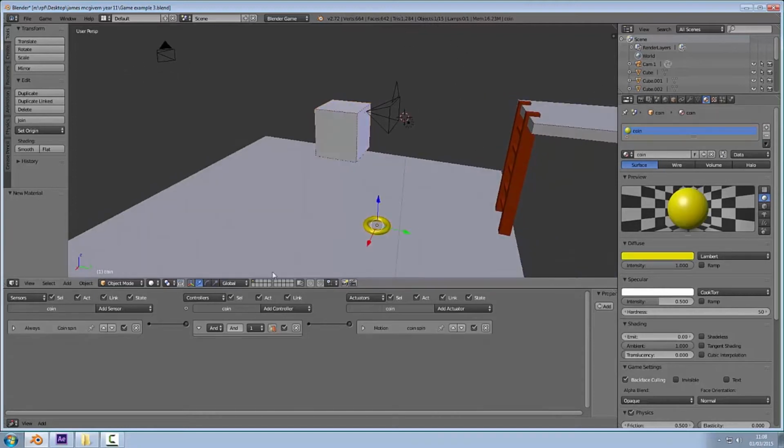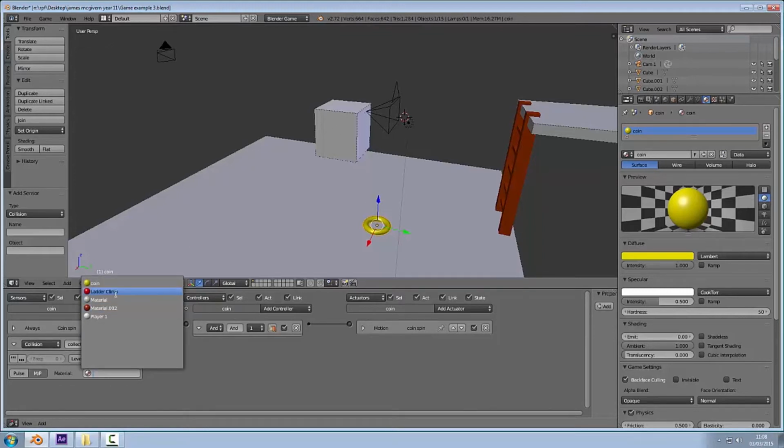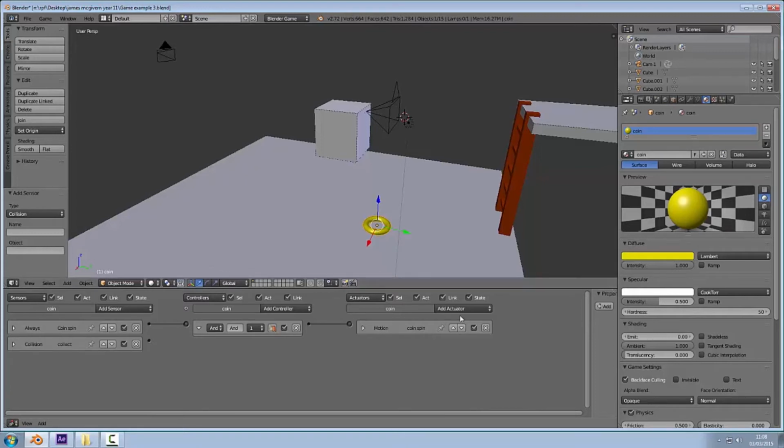So clicking back on the coin, I'm going to add a collision sensor, and this is going to be called collect, as in it's been collected, and it's going to detect when it hits the player. So MP, and we're going to use player 1. You could just leave that blank, but the problem is if a projectile or something else hit it, then you might have a problem as well.